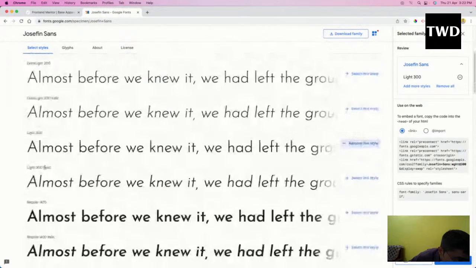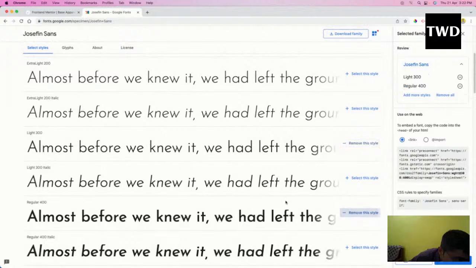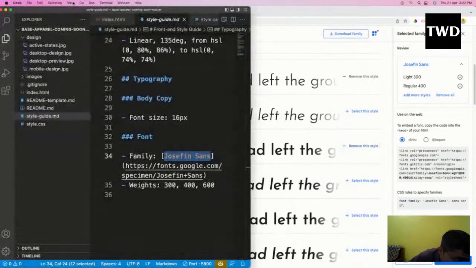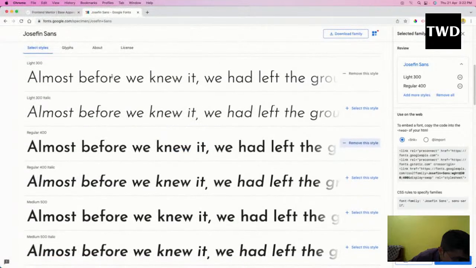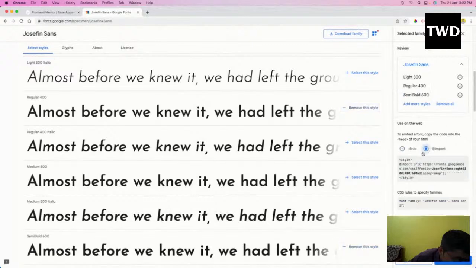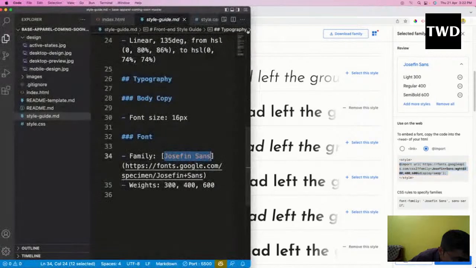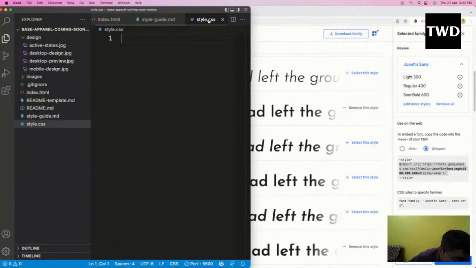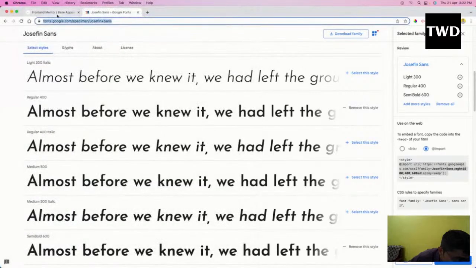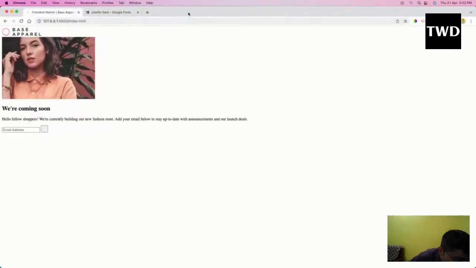300, 400, and 600. Control C. Save it. So the font has been added down to the style.css.